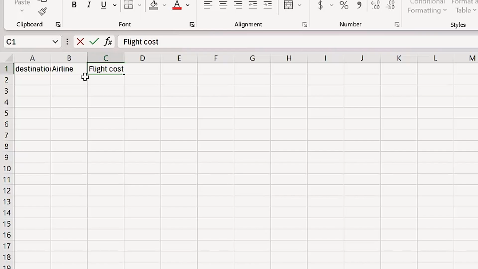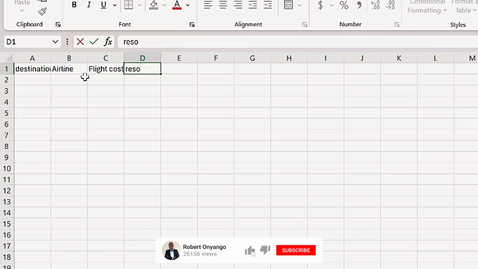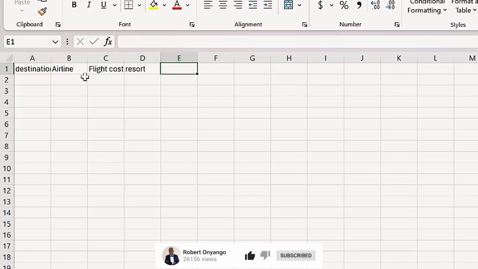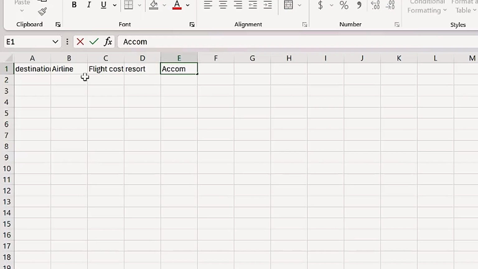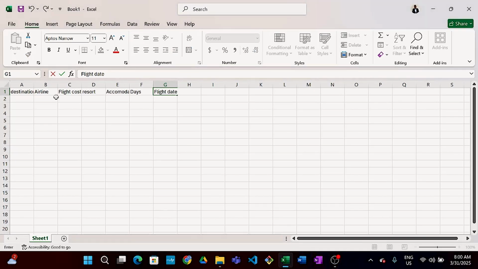When you hit the right arrow key, it will move you to the next active cell on a row, and there I'm going to enter resort name or hotel name of the place I will spend my days. And the next record entry I want to make is accommodation cost, how much it costs to stay in such a fancy hotel. And the next entry, I just want to put the number of days, and I want to say here flight date, when I plan to travel, flight date, and boom, I've made my first record entry. So that is how you enter data in Excel.